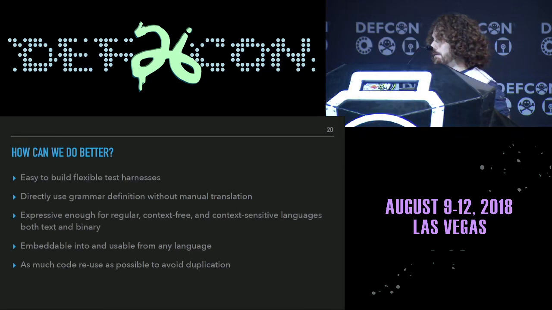It should be expressive enough for everything that most of the other fuzzers out there do right now, so covering context-free and regular, but we want to support context-sensitive. We want to do text and binary. We want the ability to provide value for any kind of language that we can think about and might want to test.